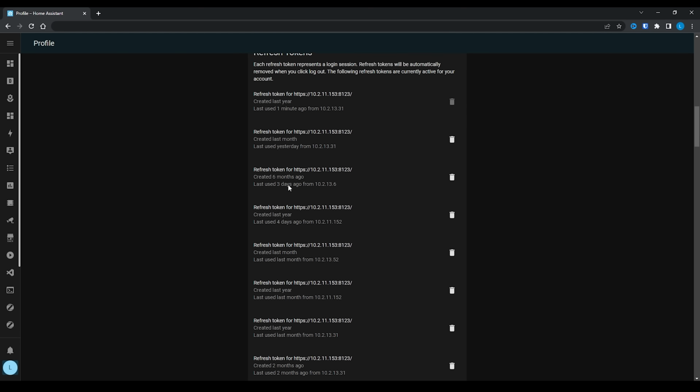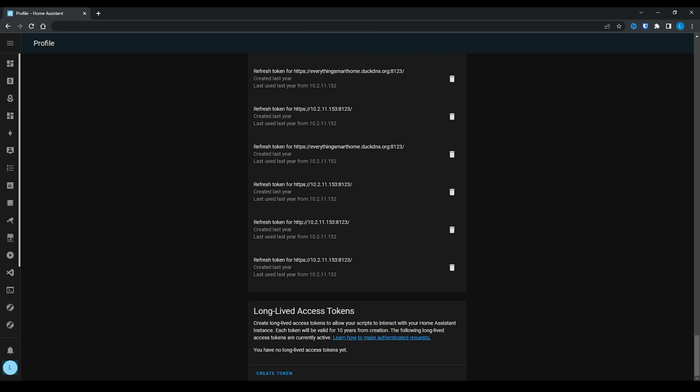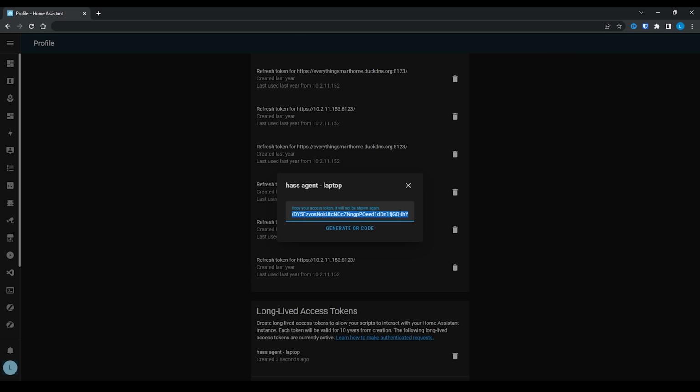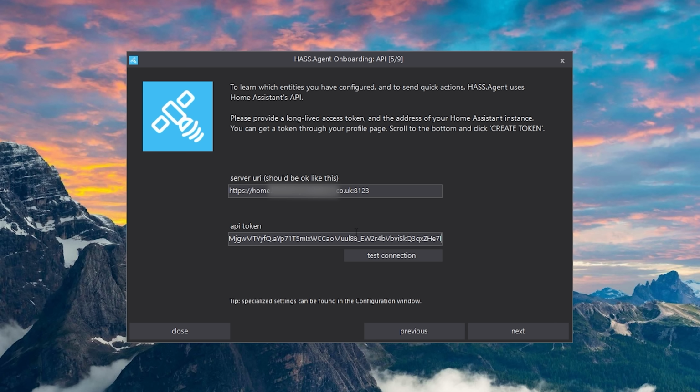Next, we will need to quickly generate an API key from Home Assistant. Head over to your user profile in Home Assistant and scroll down to the very bottom. Under the Long Lived Access Token section, click Create Token and then give your token a name. Finally, copy the generated API key and head back to the installer and paste the key into the box and hit Test Connection, at which point the test should successfully complete.